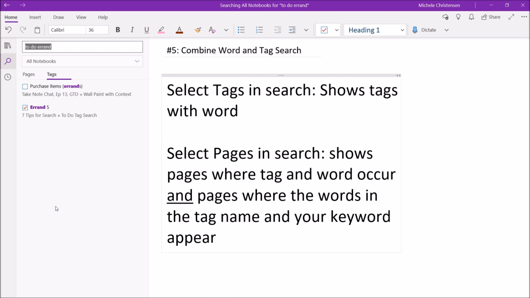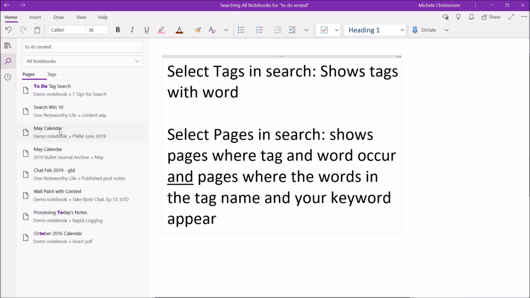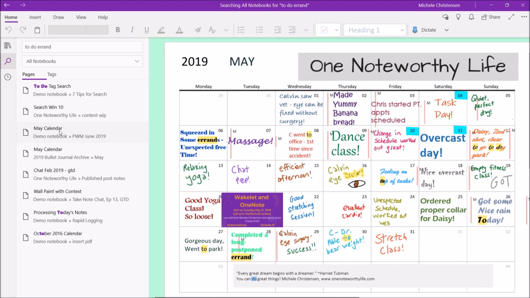The reason I'm pointing that out is because if I were to select pages, it finds pages where the word to, the word do, and the word errand appear together in some combination. So this is my May 2019 filled in calendar, and you can see that it's looking not only in words that I've typed, but even in my handwriting to find the word to, the word do, and the word errand. So these are not necessarily tags, but they do show up.